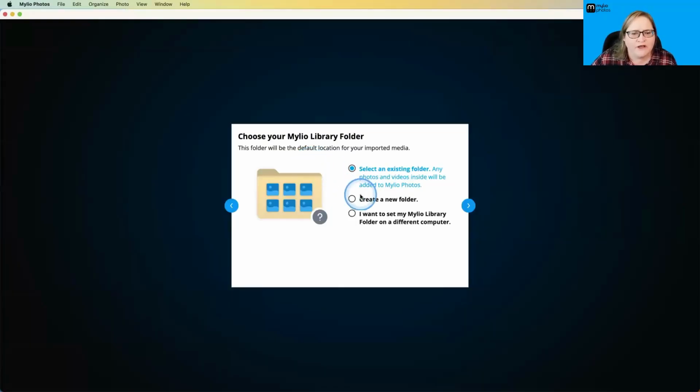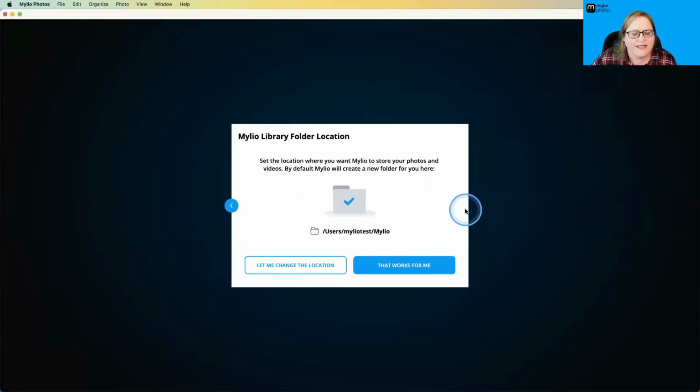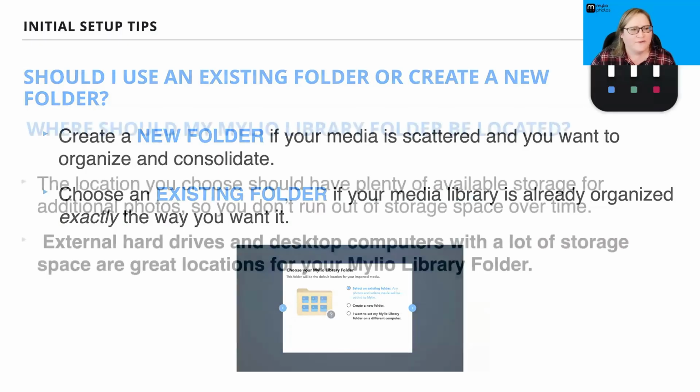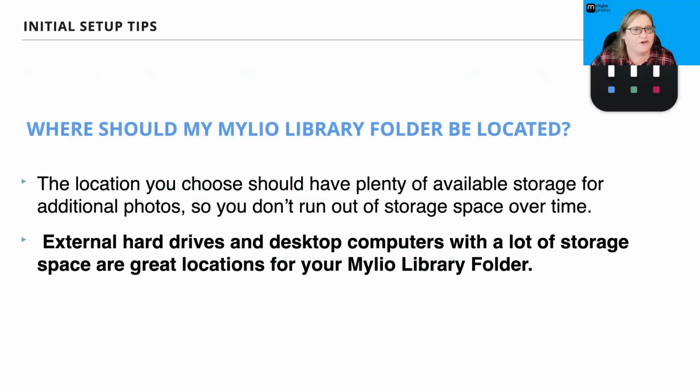So today I'm going to go ahead and choose to create a new folder, and we're going to step forward and then choose the location. So that brings us to the next question. Where should this folder be located if we're creating a new folder? My recommendation is to choose a place that has a lot of available hard drive space. So for most people, that's going to be an external hard drive or a desktop computer that has a lot of available storage. Those make great places.